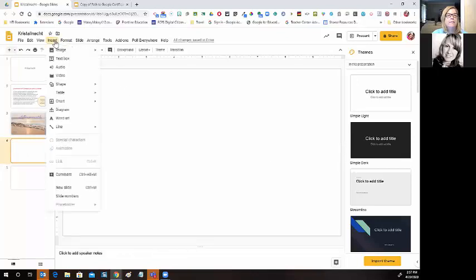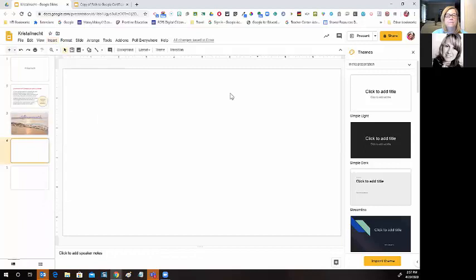You can go to Insert, and you'll see Images at the very top. You also have this little icon here. It kind of has a little mountain range in it. It says Insert Image. So you have different options. You can browse into your Google Drive. You could upload. You can take a picture. You've got different options. I love Search the Web.